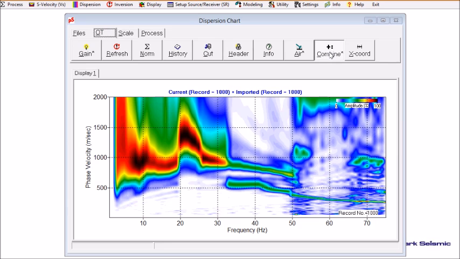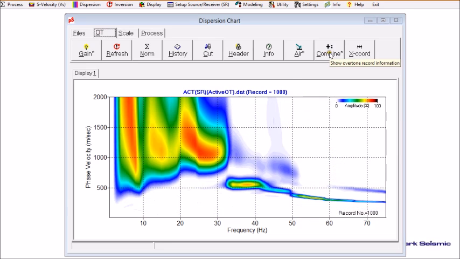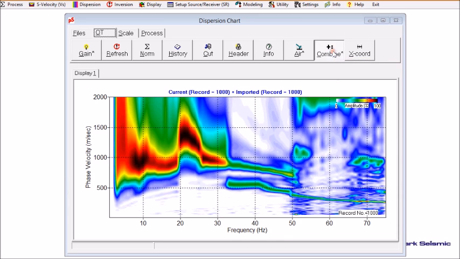And this is after combining, and this is before combining. So with the active dispersion image alone, I do not have a clear model interpretation for this zone, but once I combine those two images, I have a much better interpretation of the dispersion image.